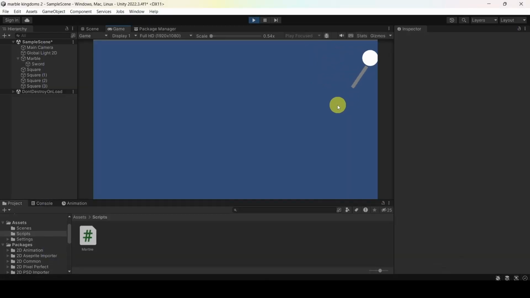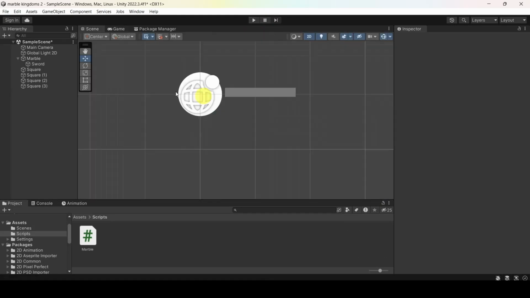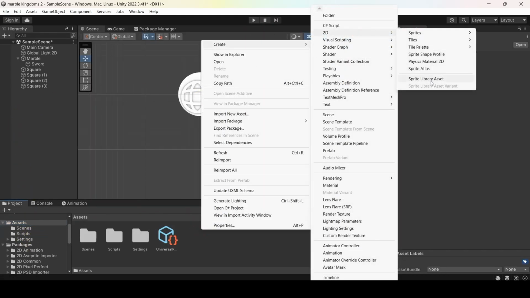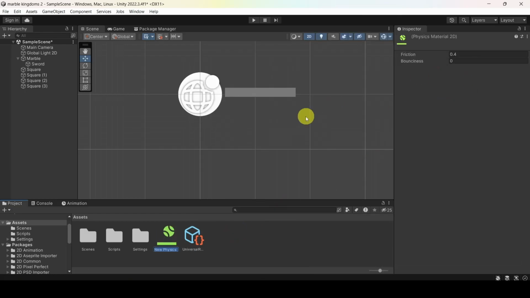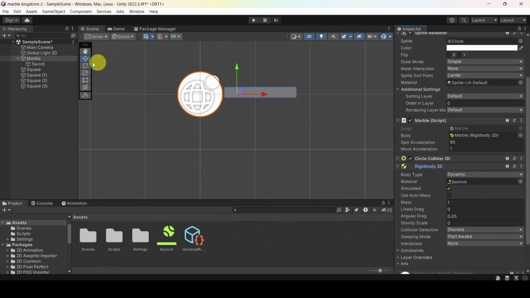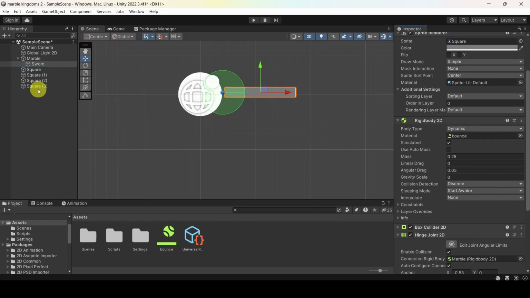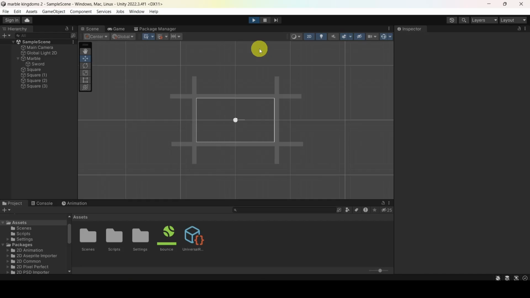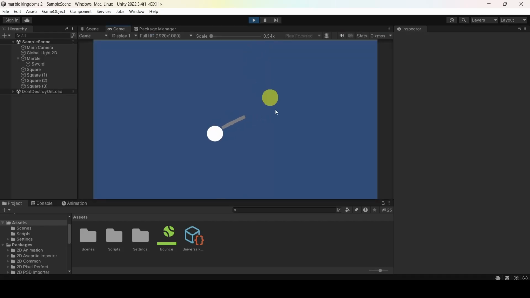But now we also want it to bounce a bit, so let's create a physics material, a 2D physics material. Let's call it bounce. Make it very bouncy and apply that to everything we've got. The sword and the walls. Now we should have a marble that's going to bounce around the arena.